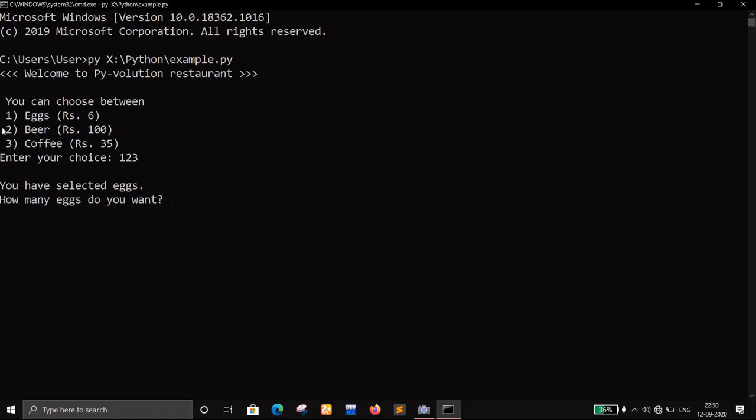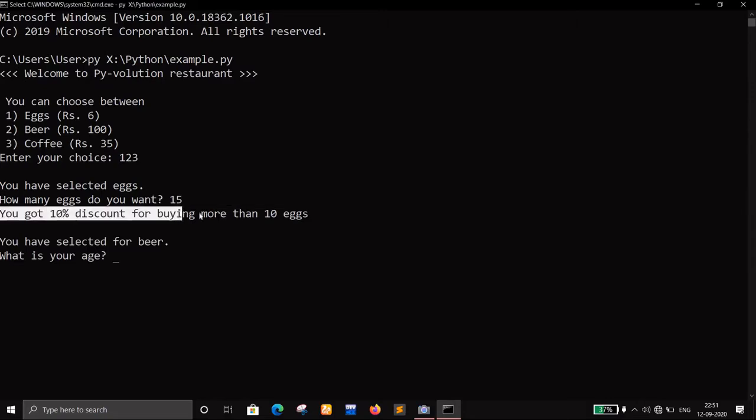So the first choice is eggs, so that's why it is showing how many eggs do you want. I love eggs. Okay, I need 15 eggs. So it shows you got 10% discount for buying more than 10 eggs. That means if you buy more than 10 eggs, you will get 10% discount on the total product. That is, for every egg, you will get discount on rupees 6. Okay, you have selected beer because we have given this 2, and 2 is for beer.